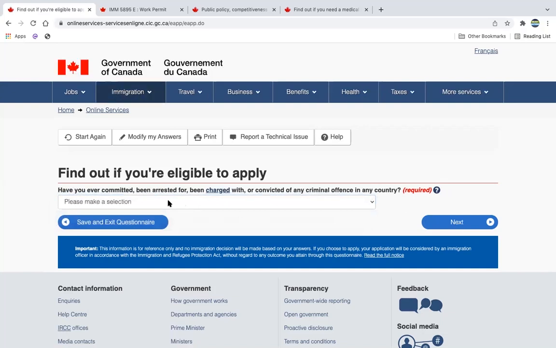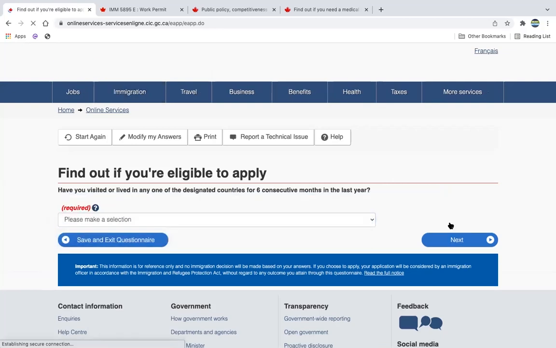So have you ever committed or been arrested? I would say no, depending on what works for you. Have you had any medical exam performed by an IRCC? If you have, you choose yes. If no, say no. I'm going to stick with no here.